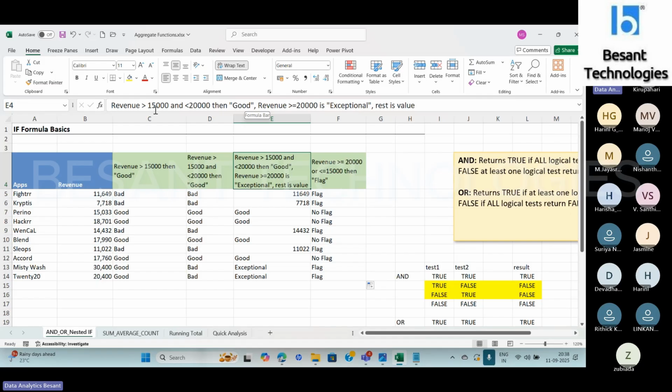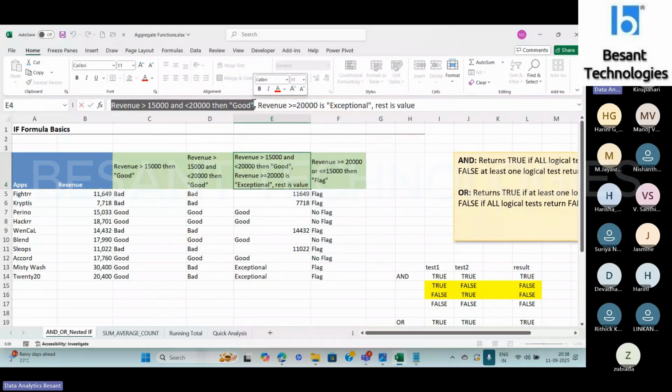So for the first area, I'm going to use AND. I'll start with an IF function, and for that IF function's logical test argument, I'm going to use an AND function, which will evaluate this for me.